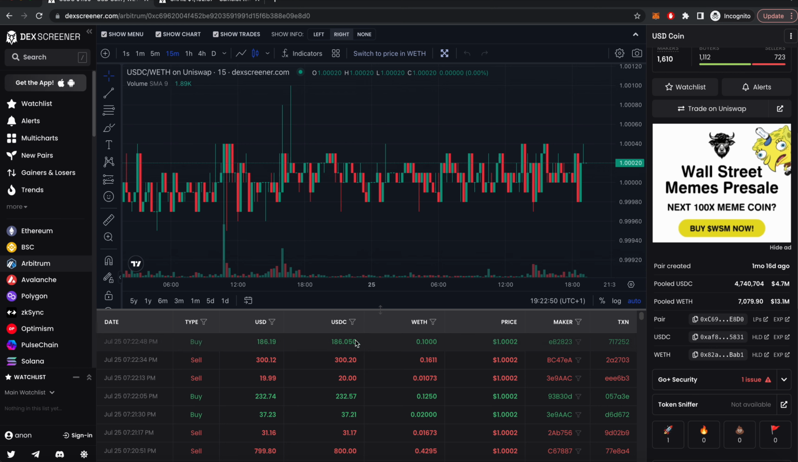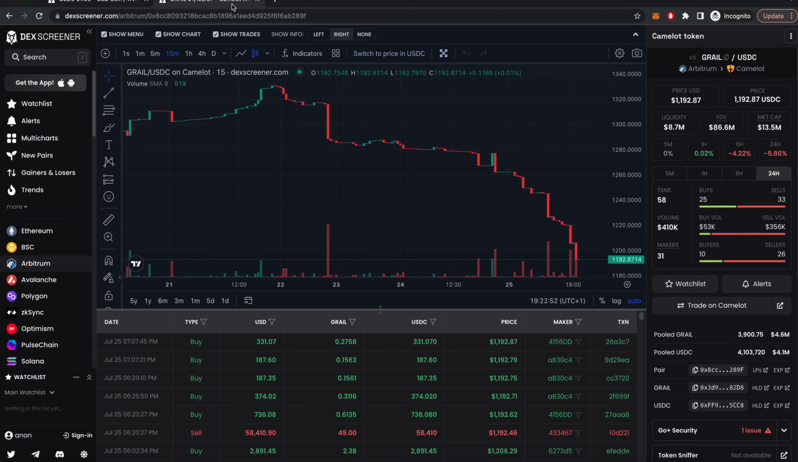Now, let's say I wanted to buy Grail, and I wanted to buy any token which matches the features that Grail possesses. A high liquidity and a high market cap, but not an obscenely high market cap. There are plenty of tokens which would allow me to do this, but for this tutorial I'm just going to use Grail.